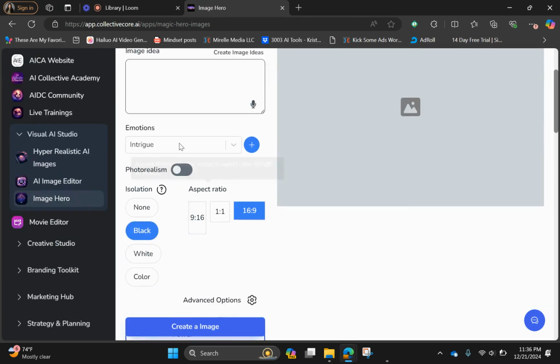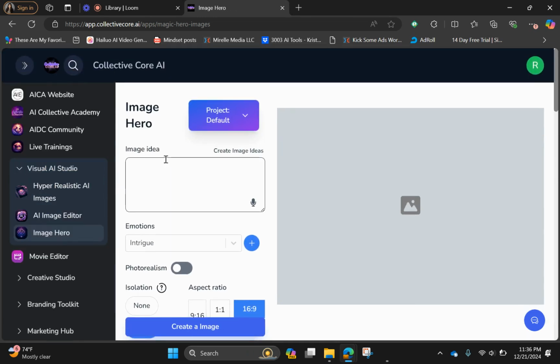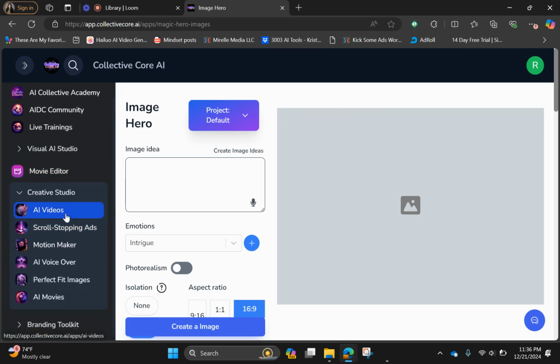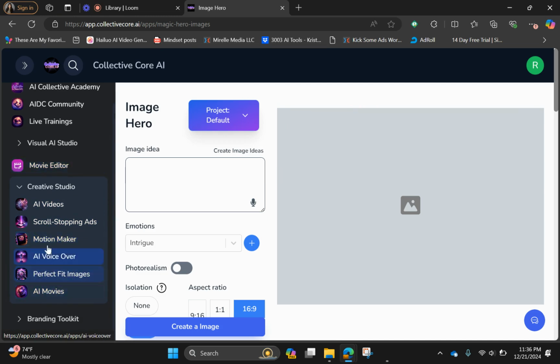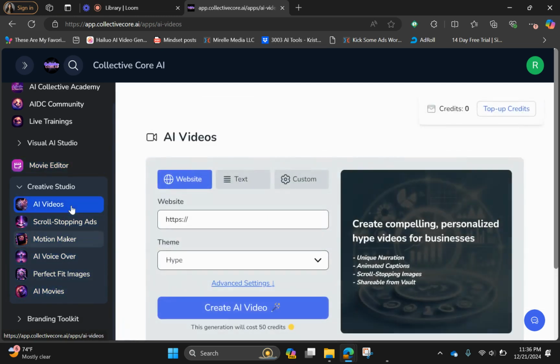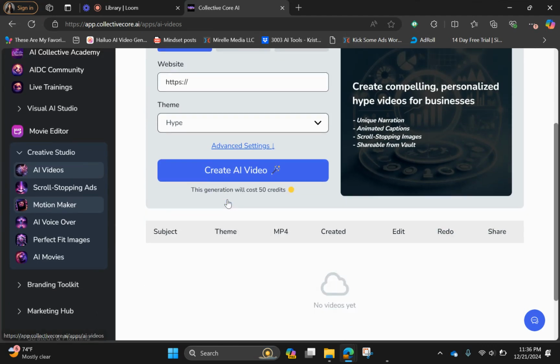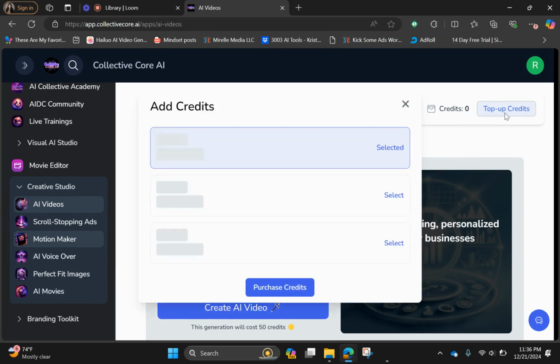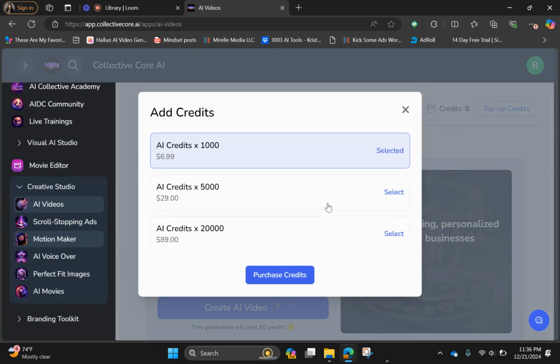I know I said I would go through every single app briefly, but I went very specific into that one. But anyway, so that's the Visual AI Studio. The Creative Studio, the movie editor is going to be here too, but this is basically AI videos, so you can create videos, right? And just to let you know, the videos that you're going to be creating, you have to pay for credits, right? The credits that it uses is not a lot.